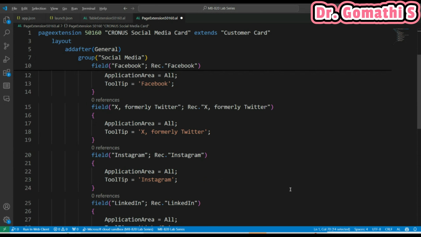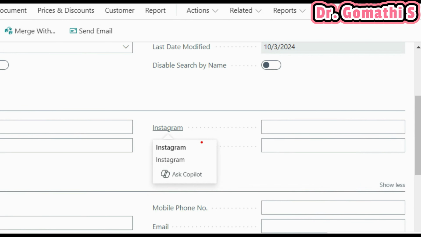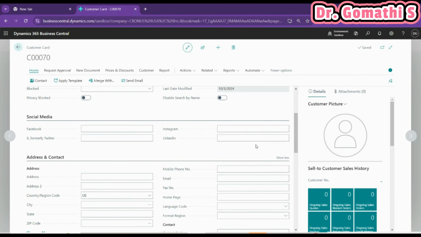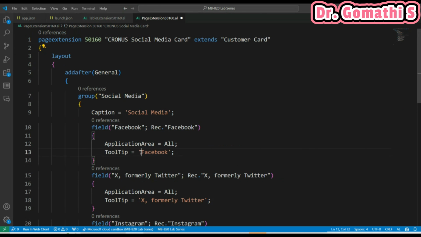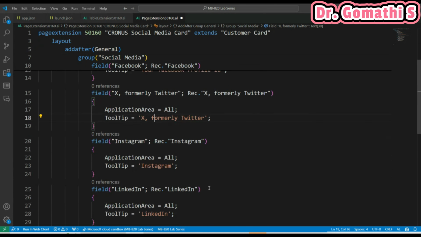Then you can see that if you move your cursor and place it, it is telling you that it's Facebook. If you move it, it will tell you Instagram. So this is the tooltip we added, right? If you want to give some specific things in this tooltip, for example the handle link or just the name, you can write the tooltip even better. It is always recommended to write a proper tooltip, like your Facebook profile ID. Just give the proper title here so that the users can easily understand.